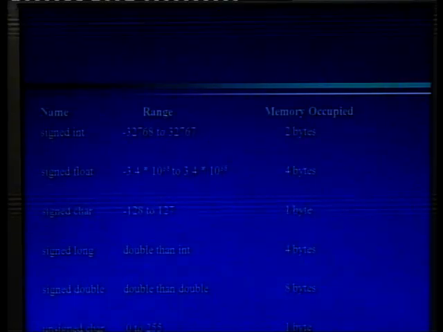So first data type is signed int. If you want to declare a variable of integer type, you can use this type int. Signed means having both positive and negative values. By default all of the data types are signed, so you can skip this keyword signed. So range of integer is, if you declared a variable of type int, you can enter any value between this range. Means minimum value is -32768 and maximum value is 32767, and the memory occupied by an integer type variable is 2 bytes.